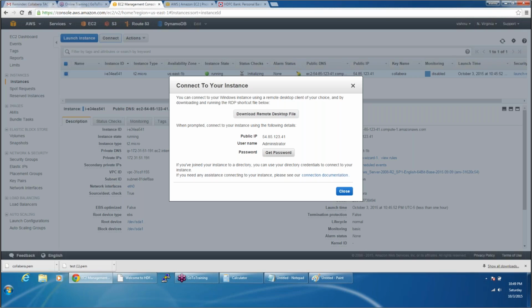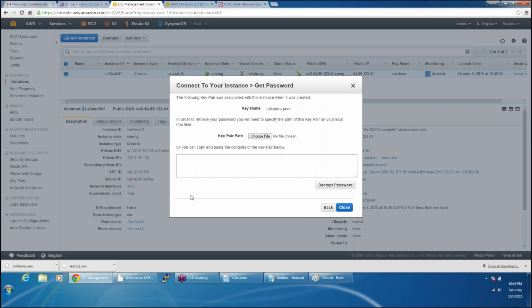To get that password, all you have to do is click on this get password, and it has downloaded this key pair file. It says the following key pair was associated with the instance when it was created. In order to retrieve your password, you will need to specify the path of this key pair on your local machine. So I will have to have this file to get my root password.